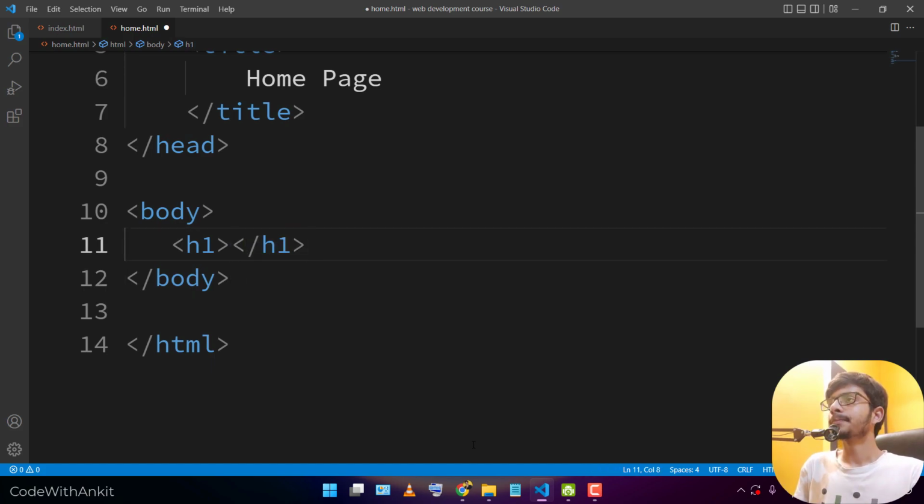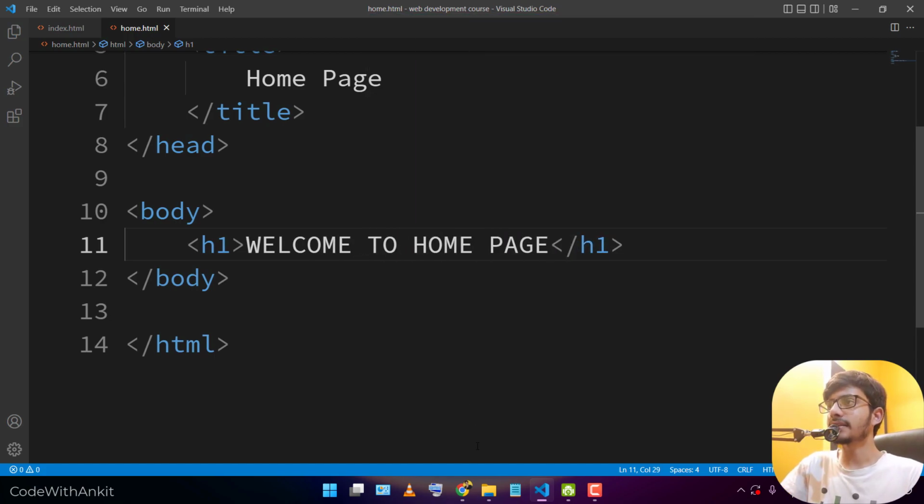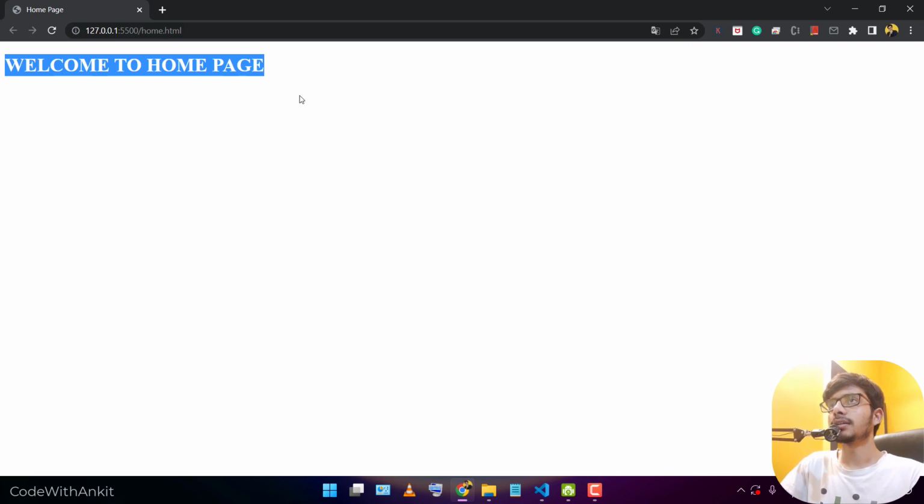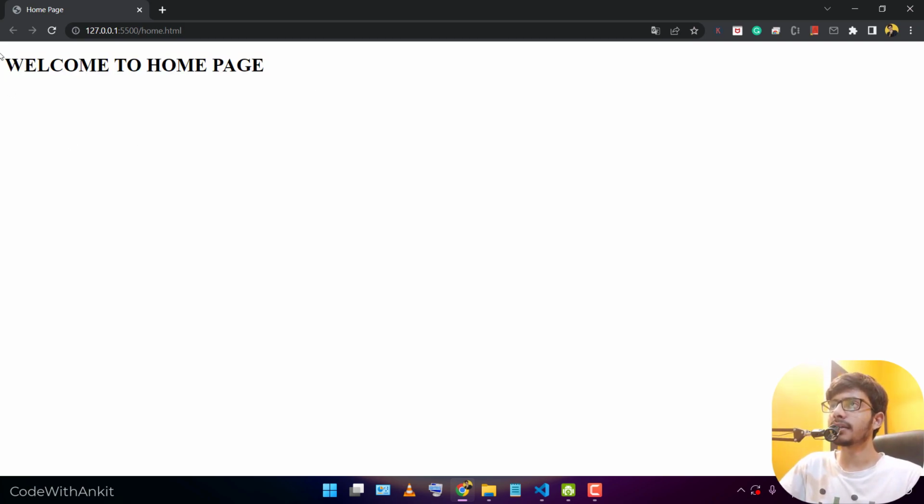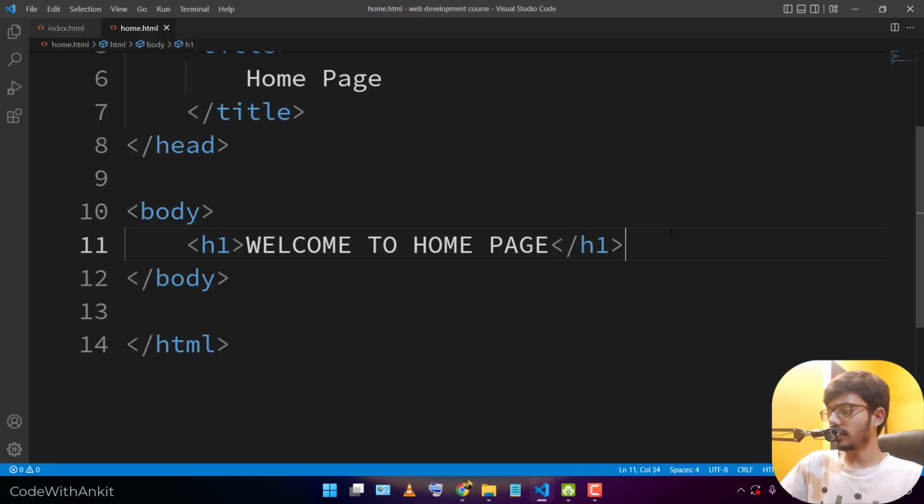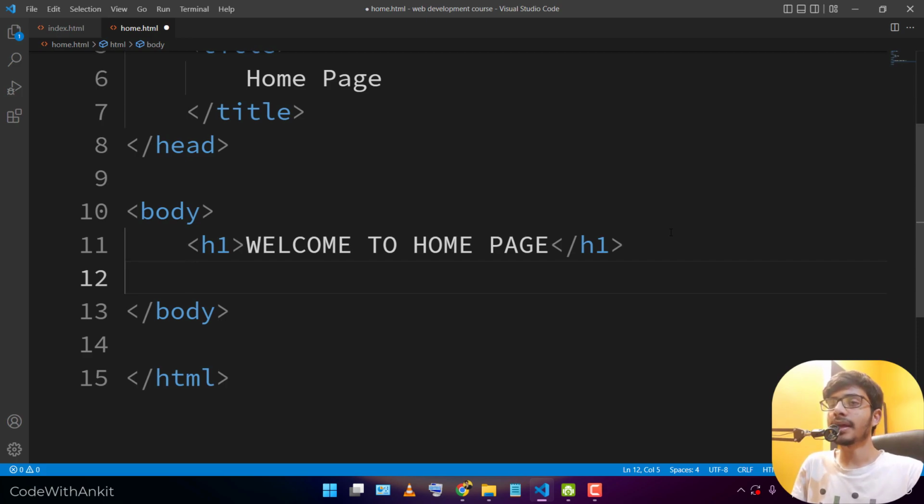So if I write welcome to home page like this and save it, it will show you welcome to home page. It is bold in color, and that size is fixed like this. Okay, so we have 6 HTML heading tags.